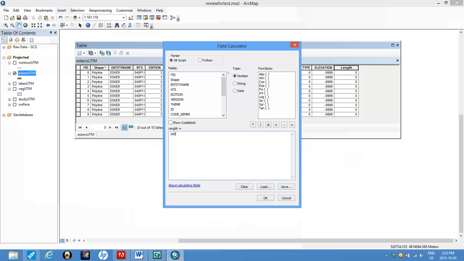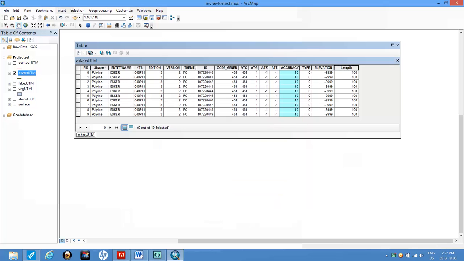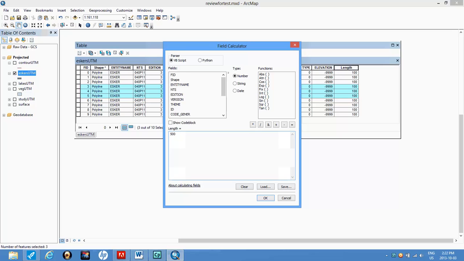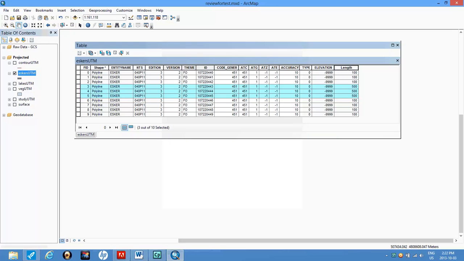So I could just pick some of these records. So I'm going to pick one and hold down the shift, 2, 3, and then I'm going to right click on this field and go back to field calculator, and I want to make these 500. And if you look, it will only work on the selected records, but that doesn't really give me what I'm after. What I'm after is calculating the length.